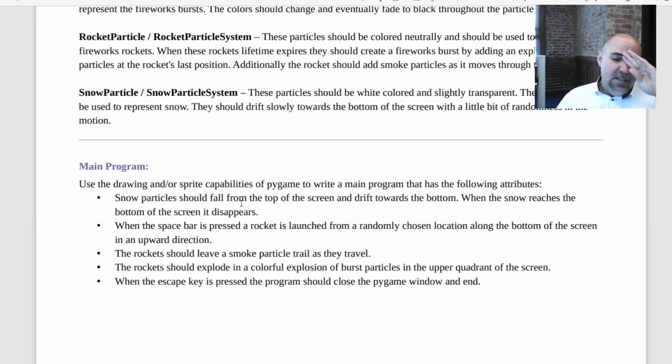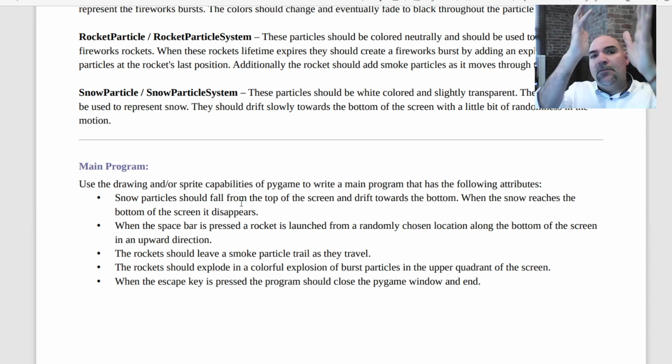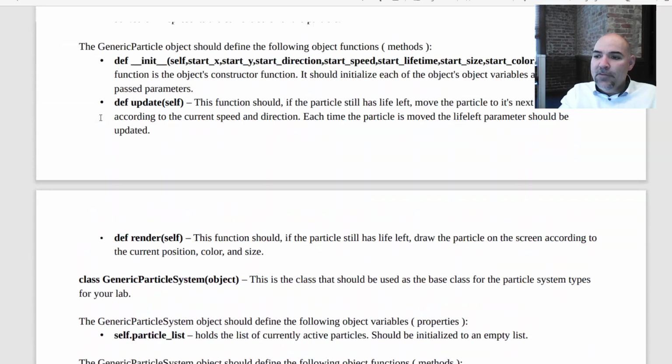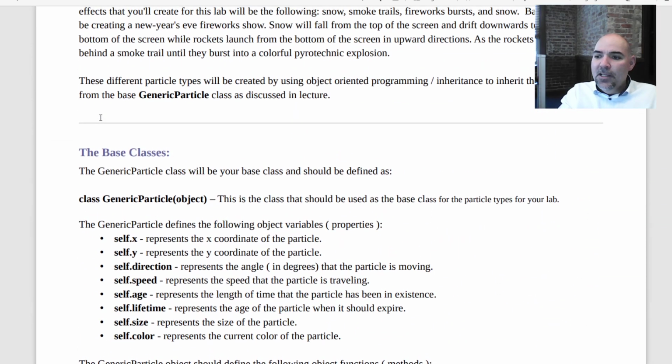So what you should have: the program will run, snow will fall, you press the space bar, rockets fly up. When the rockets disappear, you get a fireworks burst. And as the rockets fly, they leave smoke behind. Now, as a quick overview, I want to do a little bit of an update on how you do this age and lifetime thing.